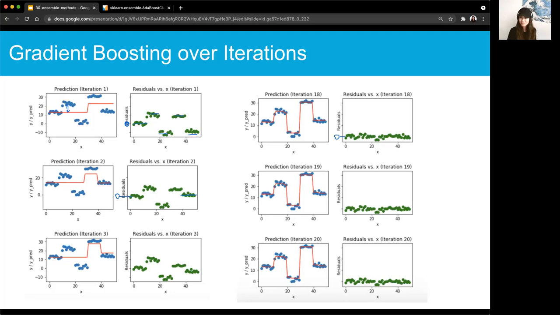Just a quick question. Is the point just to get the residuals down to 0? Doesn't matter how many iterations? Yeah, great question. That's actually what I'm going to talk about next.